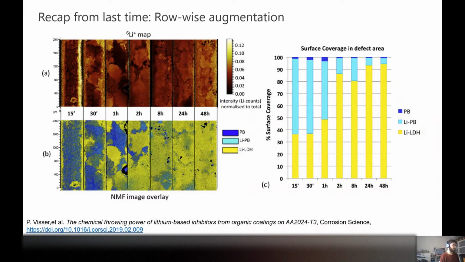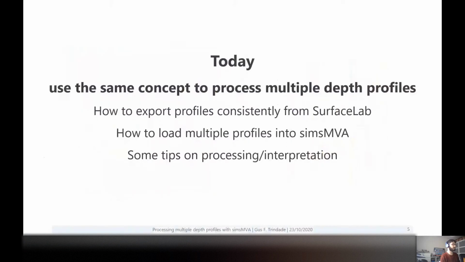It's actually much simpler because we don't have the pixels, so we don't have to restructure the data. It's just a sequence of points, like a time series, that we can combine from various samples. So I want to use this concept to process multiple depth profiles. Then I will show you how to export profiles consistently from SurfaceLab, how to load all these profiles into simsMVA, and give some tips on how to process and interpret.